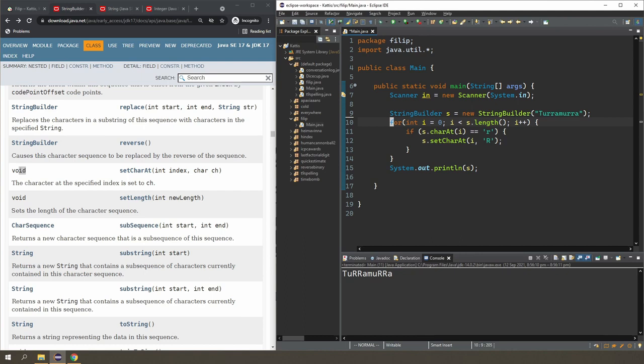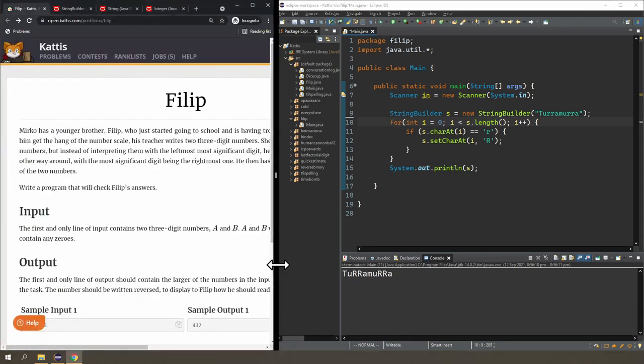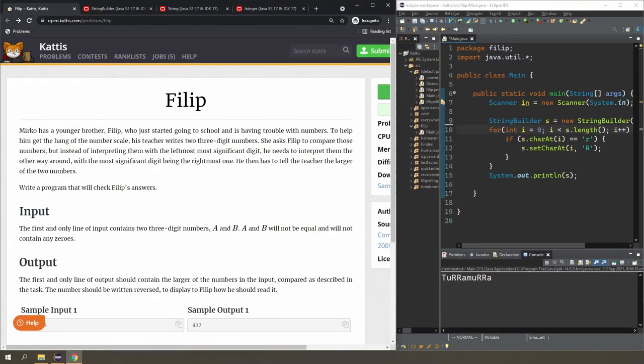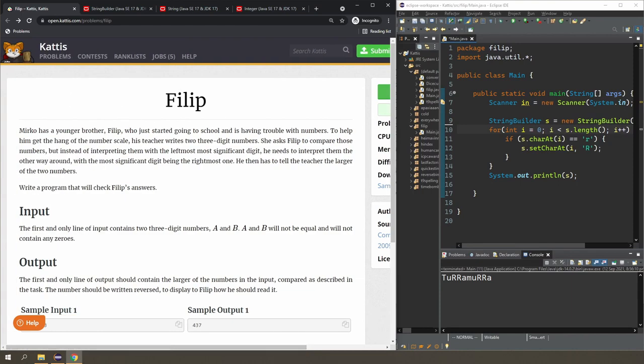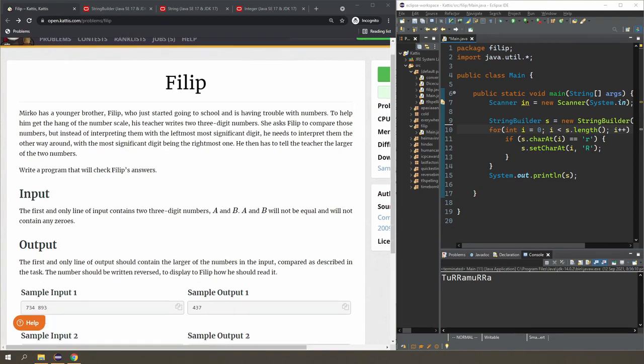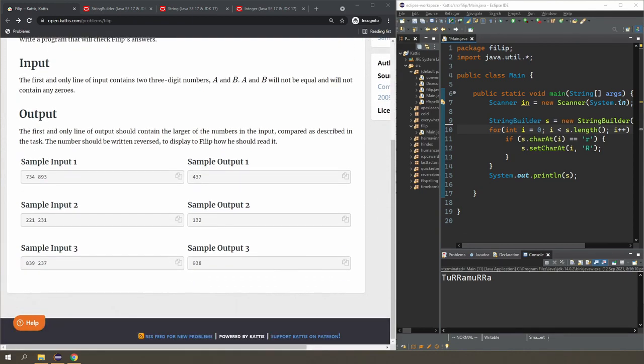And I'm going to use the string builder class to do a problem on Kattis, like a simple one. I think this is 1.3. Yeah, it's just 1.3. Let's go to the problem now. In this problem, you are given two numbers, and you have to reverse the number and work out which of the two are bigger, and then output the bigger one. So for example, here I got 734 and 893.